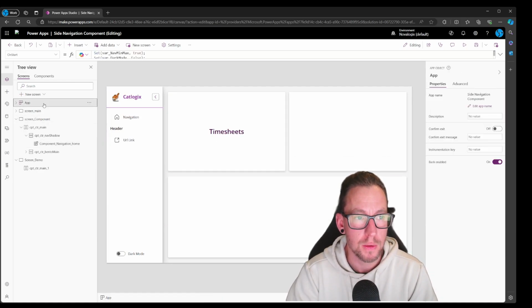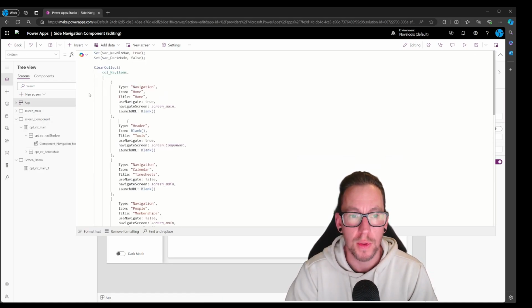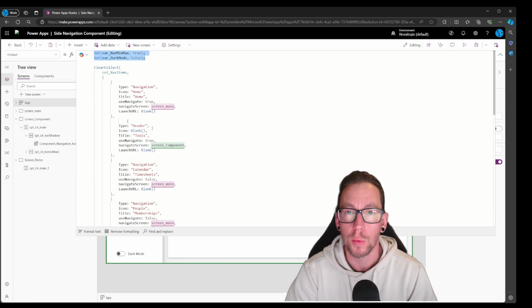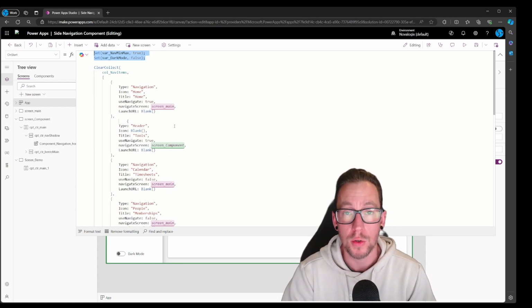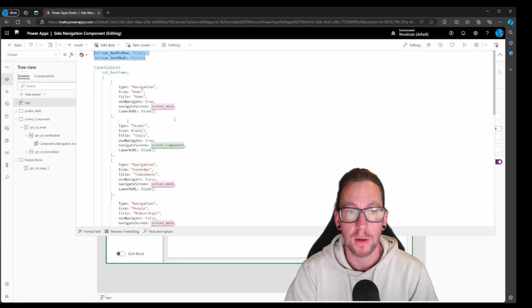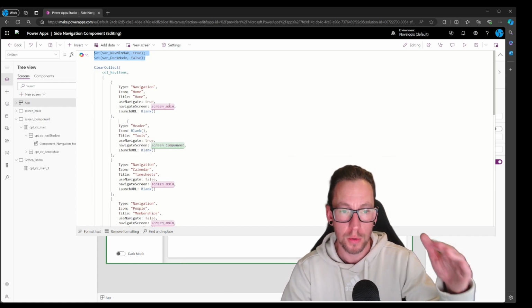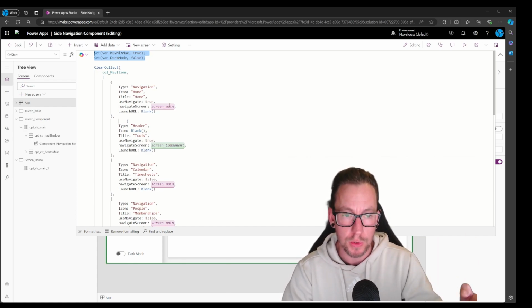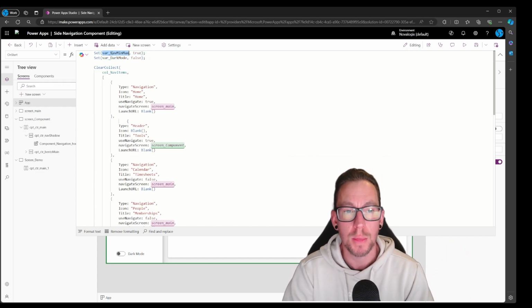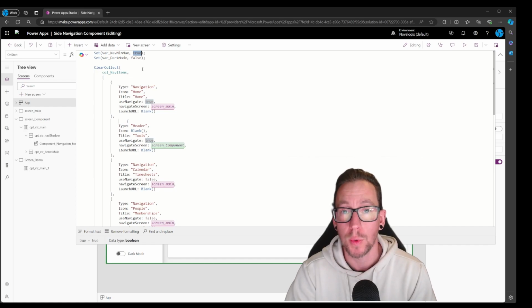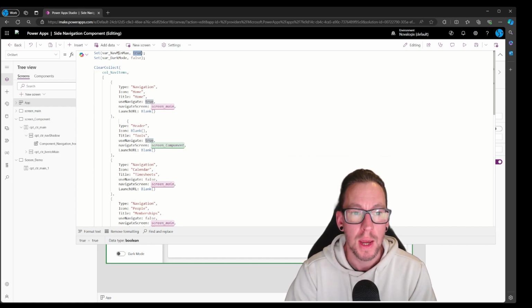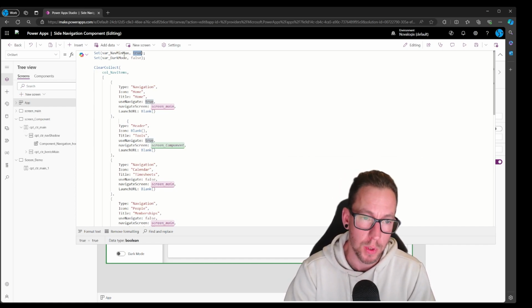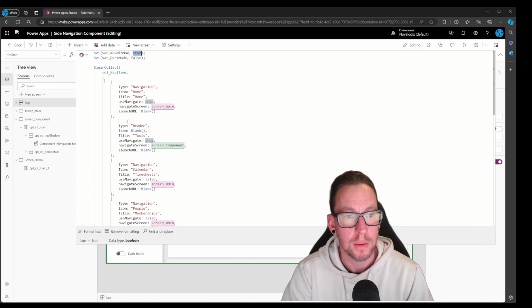A couple of things to note. In the on start of the application, you'll see I set two global variables here. Component uses the app scope so that it can set global variables. Because you might have the component across multiple screens, we need to keep those global variables across the screens so that the min-max remains the same, the dark mode remains the same. The min-max true means it's at its full width of 250 pixels, and false means it's at its minimum width, which I think was 60 or 80 pixels.